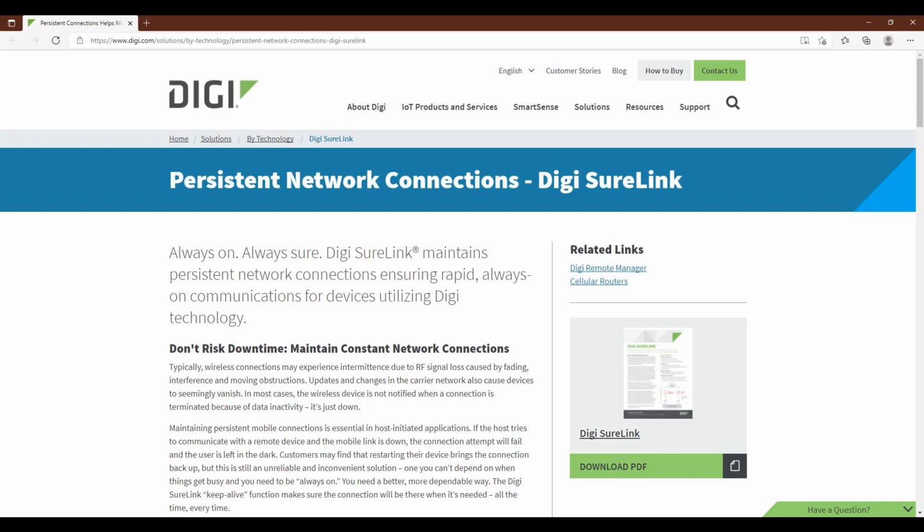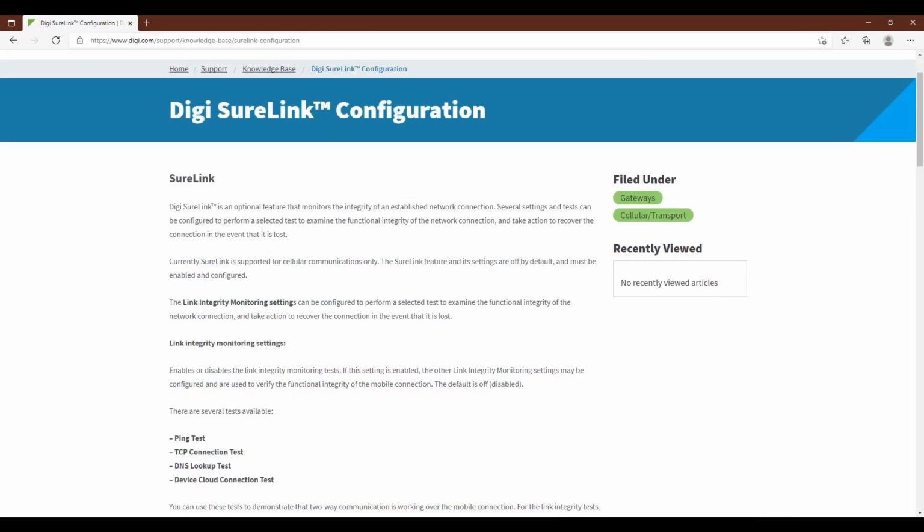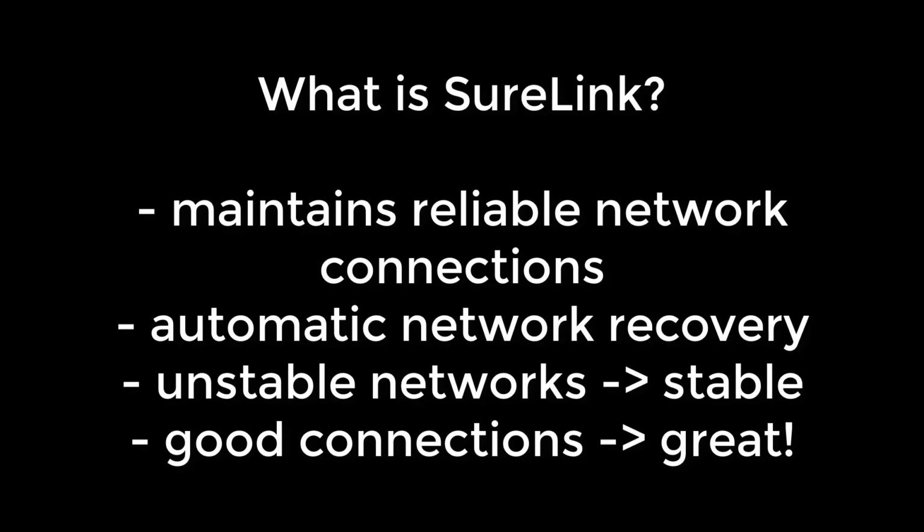for the DAL operating system. This video will focus on SureLink being used to detect wireless WAN, aka cellular or mobile-based internet access failures. Note that SureLink may also be used for other portions of a Digi device's network, for example, wired WAN, internal LAN, or VPN tunnels. What is SureLink?